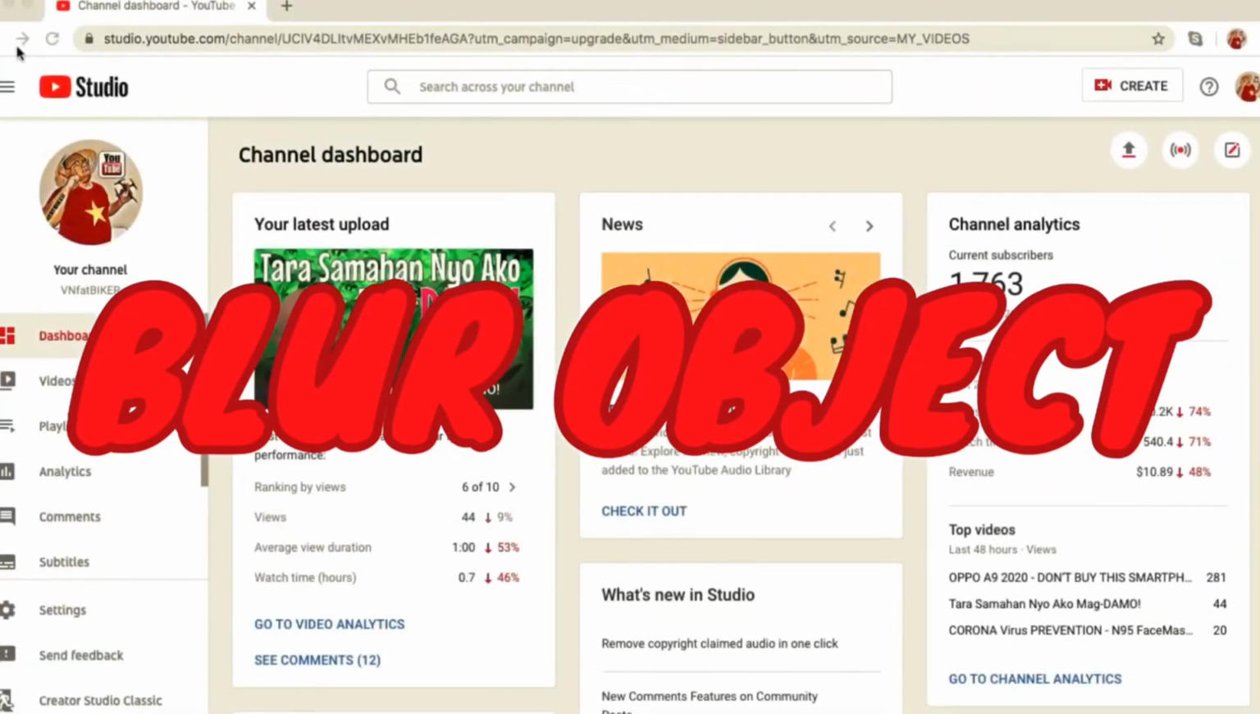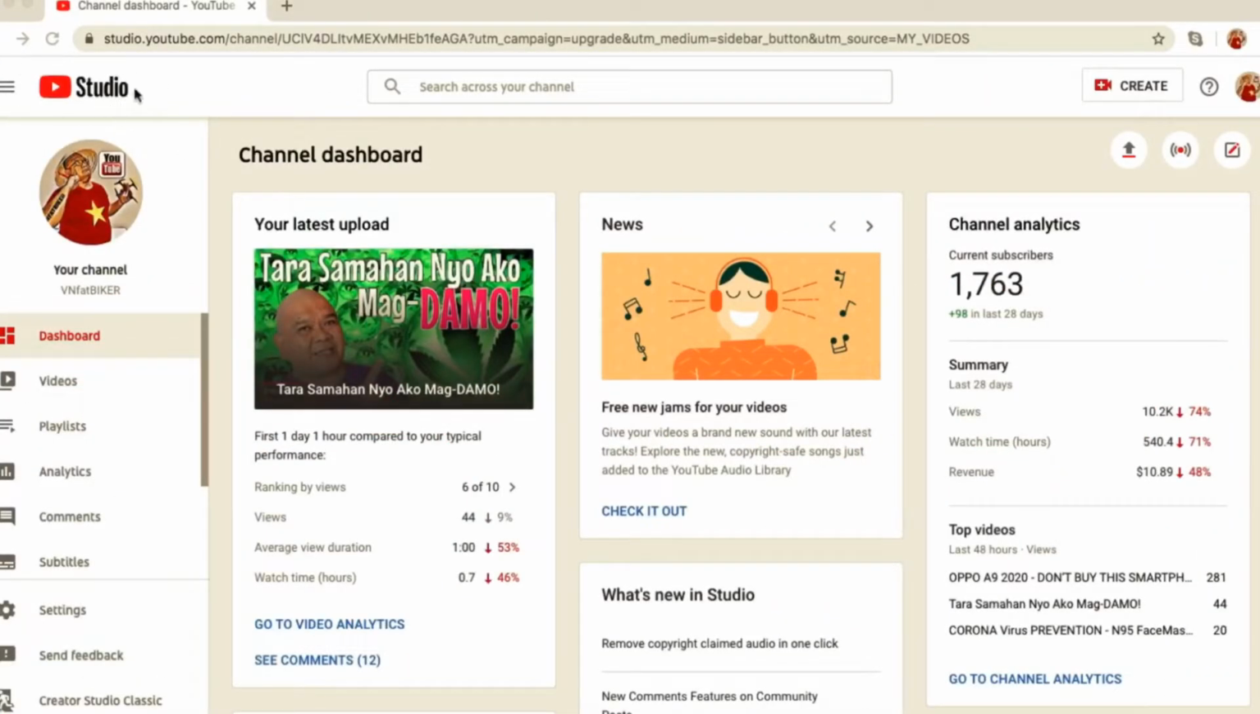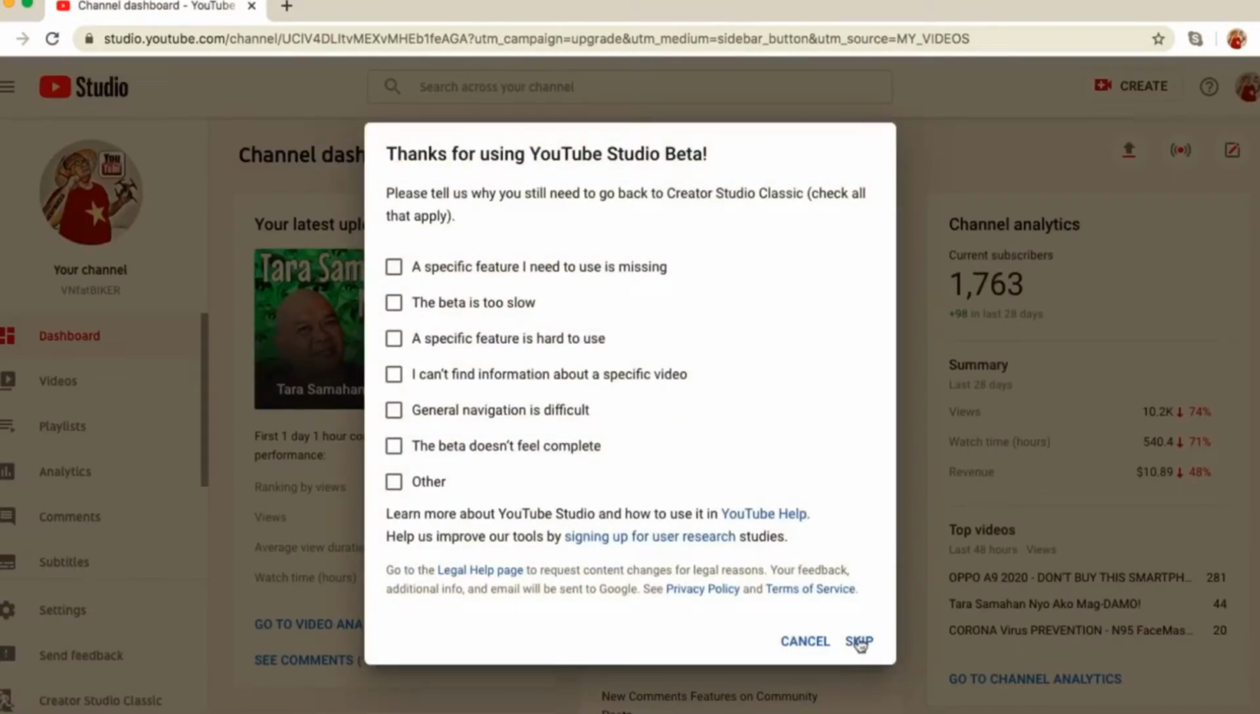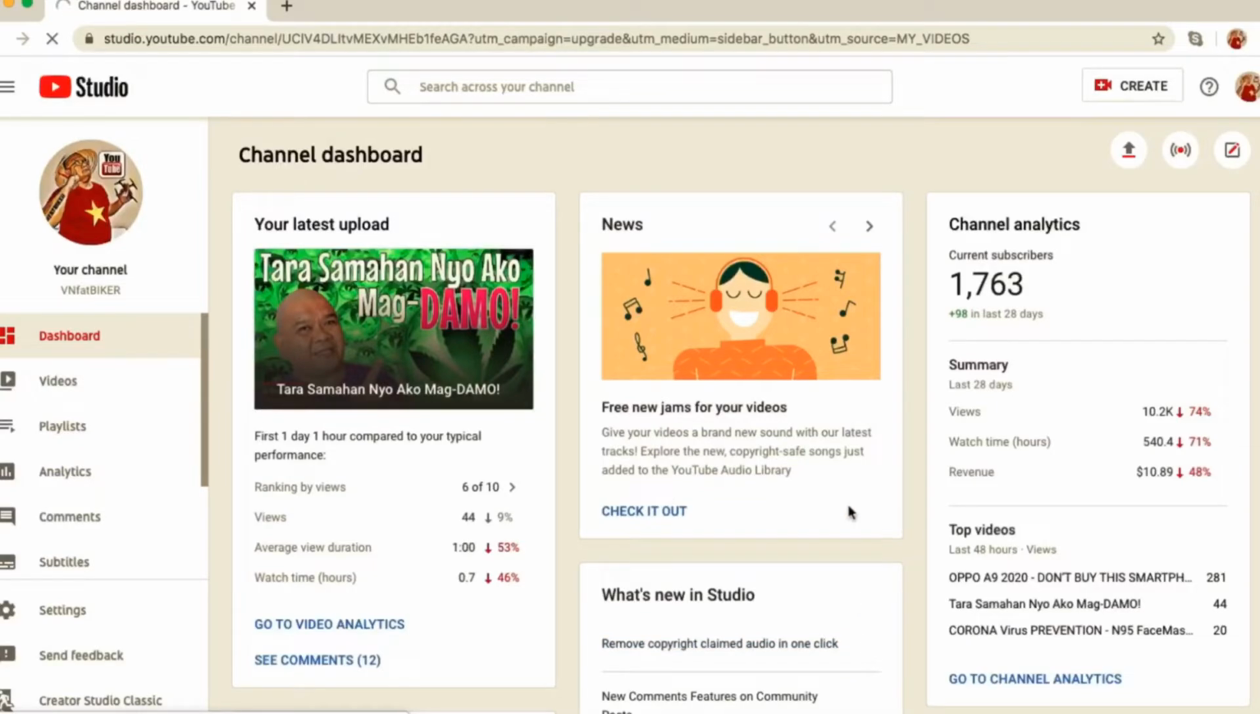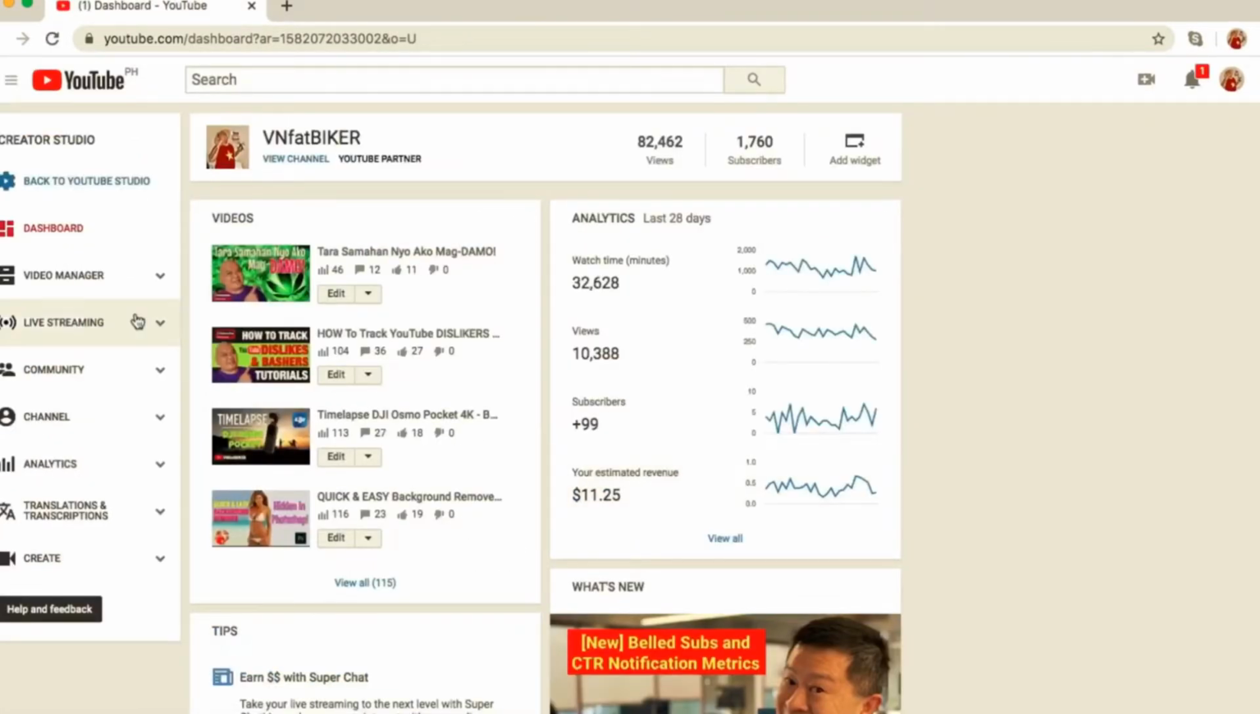Okay guys, this is now procedure number 2. We're now targeting to blur some object. Again, object, not face. So now, still on the YouTube Studio, go to your Creator Studio Classic and then go again to the Video Manager. Same procedure as what we did a while ago. Then from Video Manager, select any particular video you would like to blur some objects.